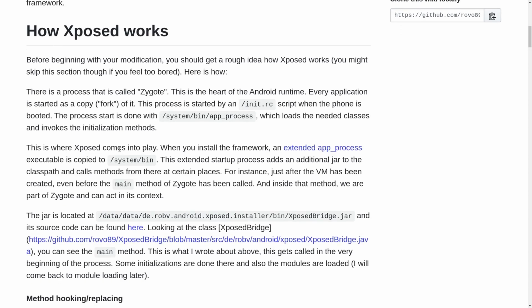This is where Xposed comes into play. When you install the framework, an extended app_process executable is copied to /system/bin. This extended startup process adds an additional JAR to the classpath and calls methods from there at certain places. For instance, just after the VM has been created, even before the main method of Zygote has been called. And inside that method, we are part of Zygote and can act in its context.